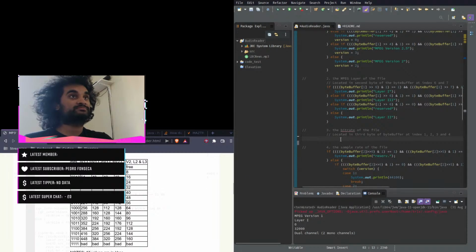Hang on. So it's system.out and then byte buffer bracket, third buffer 2. Give me 1 second.